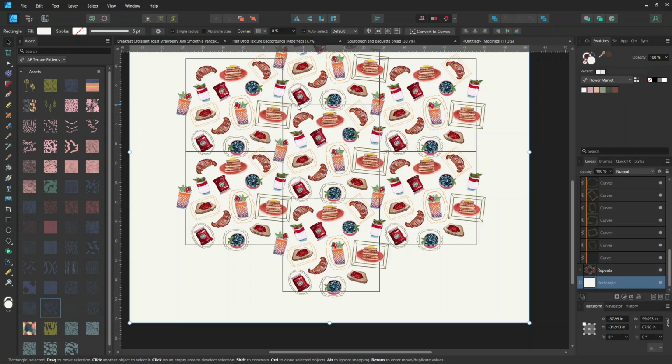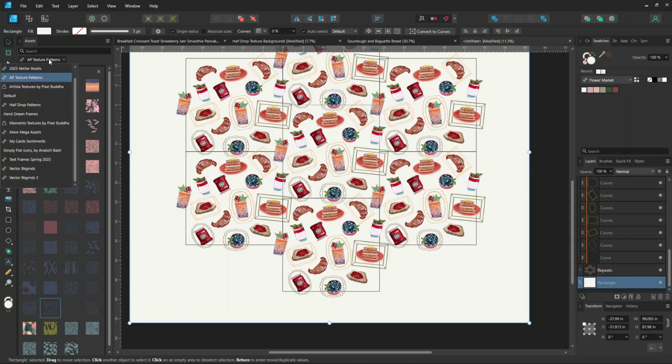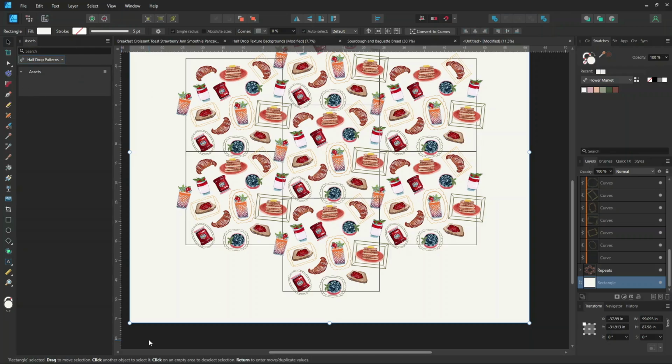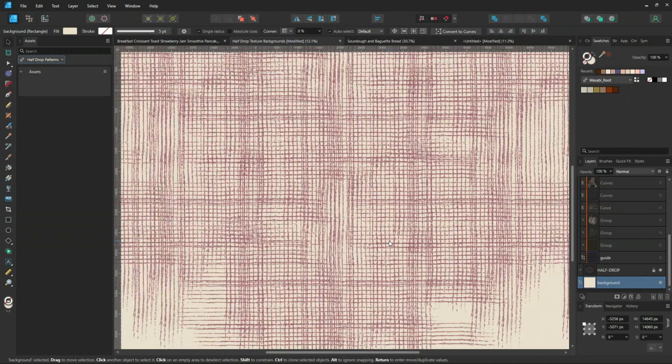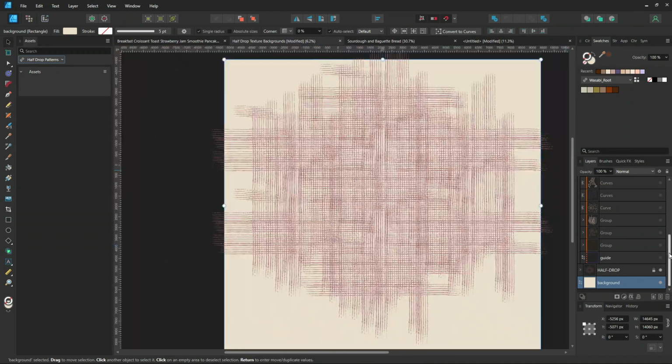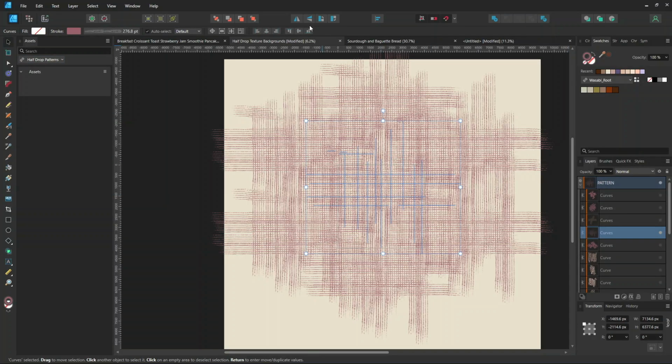I do create templates in the half drop as well, and I have a set of half drop patterns, half drop texture backgrounds that I have created. So sometimes what I do is I usually just copy whatever pattern I have from my templates, and then just copy and paste.